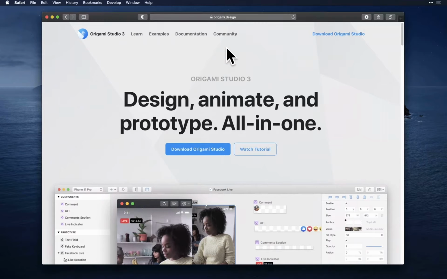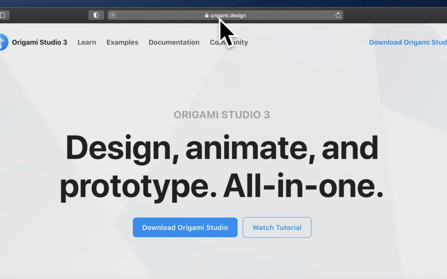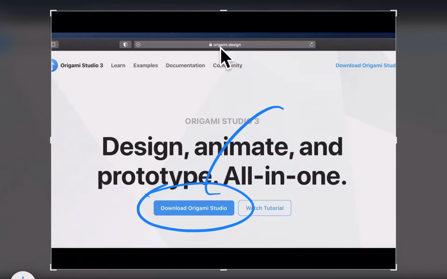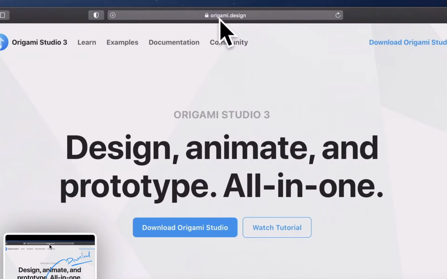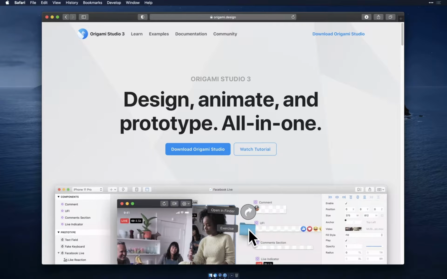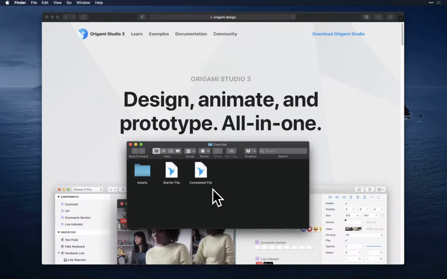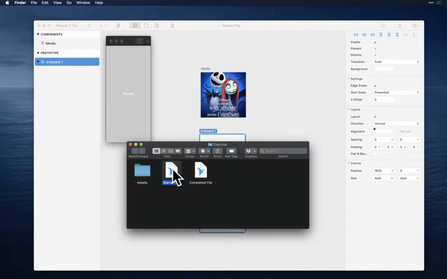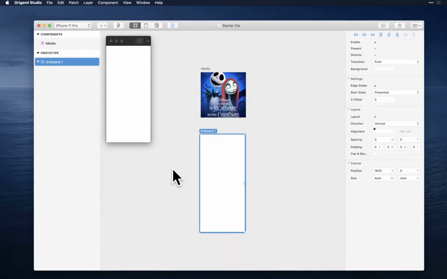So the first thing I want you to do is go to origami.design. And here you can download our free tool. And once you've downloaded that and installed, I want you to go to the exercise files that you've downloaded. I want you to open up the starter file. Now, what you should see is the Origami UI.